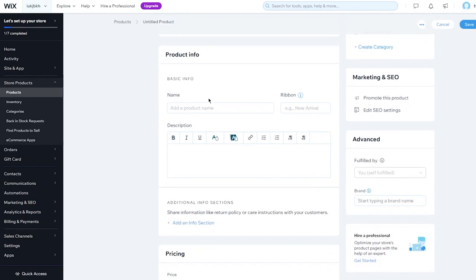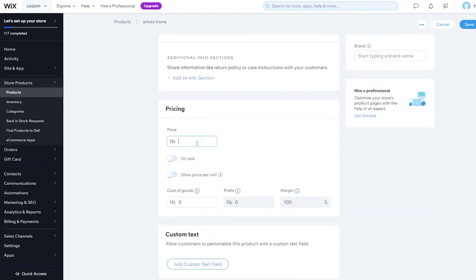Now, while the image loads, I'm going to go ahead and add the artist's frame. I'm just going to name it randomly. Then you have the description. I'll obviously go ahead and write a description about this art piece that you're uploading. And once you do that, you have the pricing. Okay. So just go ahead and add whatever pricing goes with this.